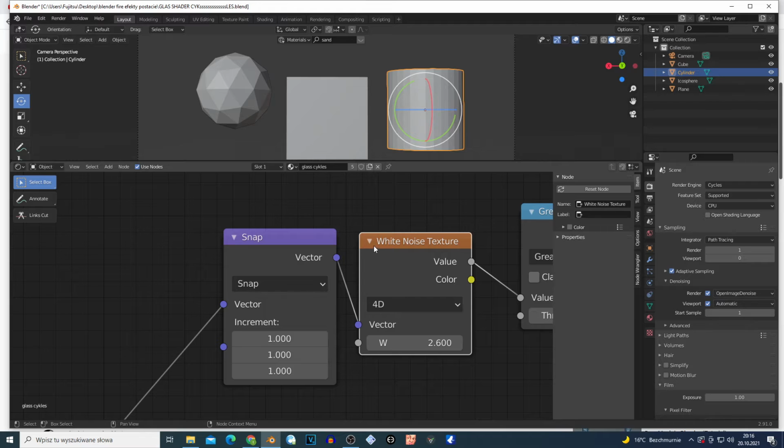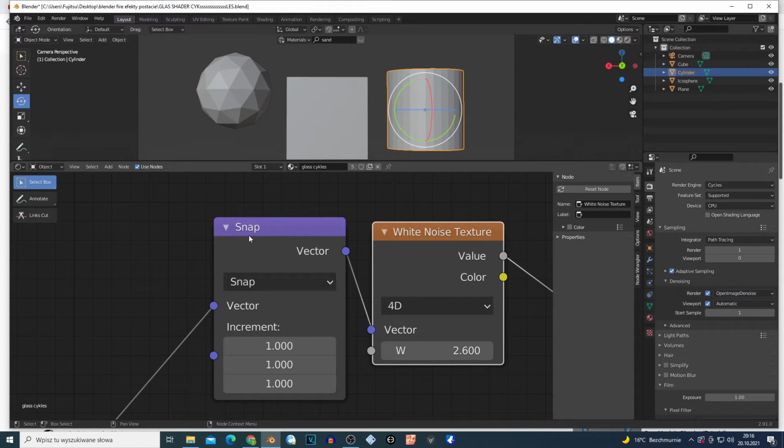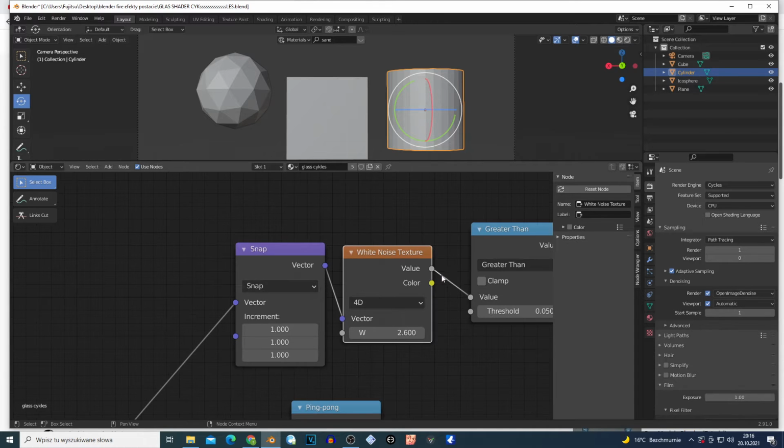White Noise Texture, Snap goes to the Vector and 4D, and you have this parameter.